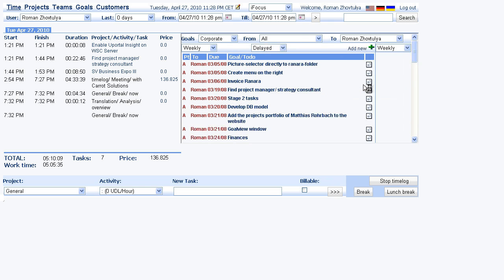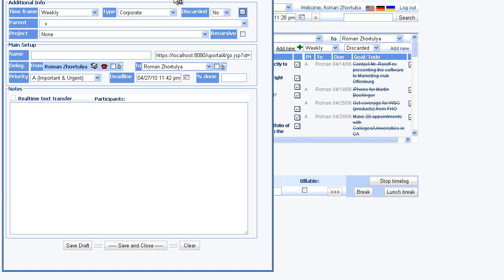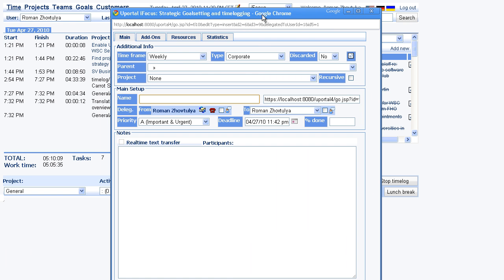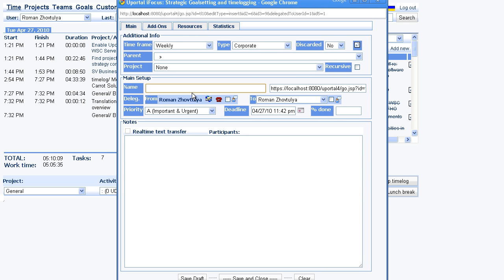For example, there is this Add New button with a green plus. It is a shortcut to create a new goal or a new task. In this case, tasks and goals are the same. When you click on Add New, you have a new window where you can select different options. Basically the time frame, weekly, monthly, etc. Normally you do not need to change the time frame. It's adjusted automatically depending on where you click.